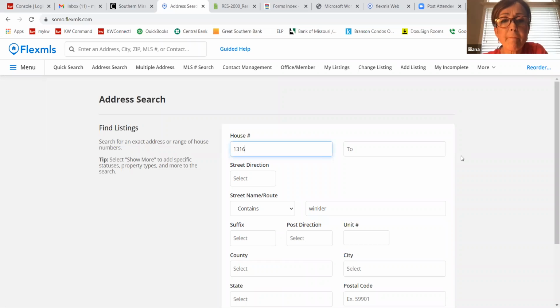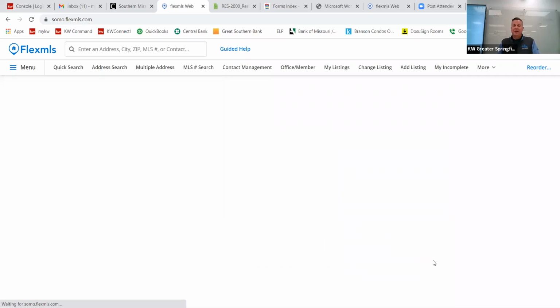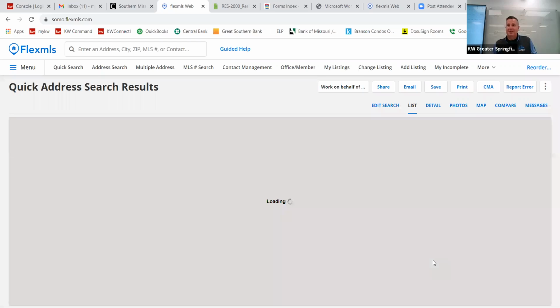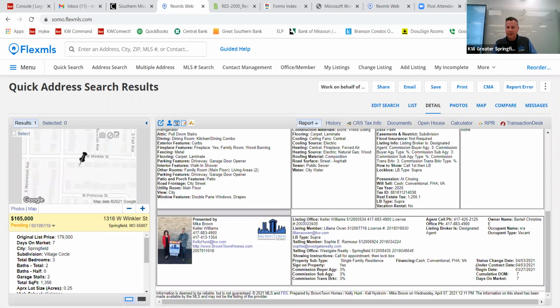Okay, so I'm going to show you all what Transaction Desk does, and then we'll go back to the pieces of it. So I'm big picture first. So here's her house that she just listed in Village Circle. It's been on the market how many days? 7 days.